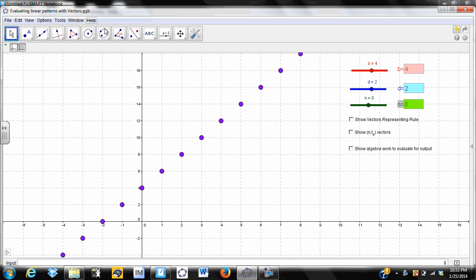I titled it Evaluating Linear Patterns with Vectors. So it takes any linear pattern like this one here where the zeroth term, or the y-intercept, is 4 and the difference between terms is 2, so the slope is 2. So we can change those values. Changing the y-intercept just translates the pattern.